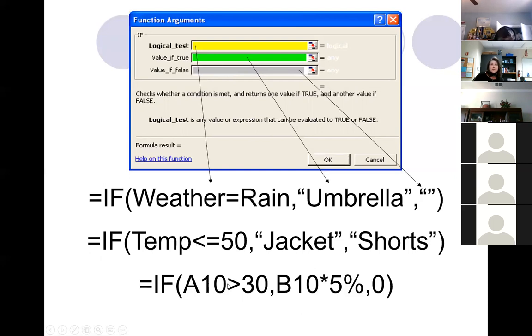If A10 is greater than 30, okay, so let's say this A10 has the number of days that it took them to pay us, right? If it's greater than 30, we're going to charge them 5% more because it's late. Okay, so I'm going to take the total in B10, calculate times 5%. If it's not, then it's 0. I'm not going to charge them anything extra, right? So those are the kind of ways we use the if function.